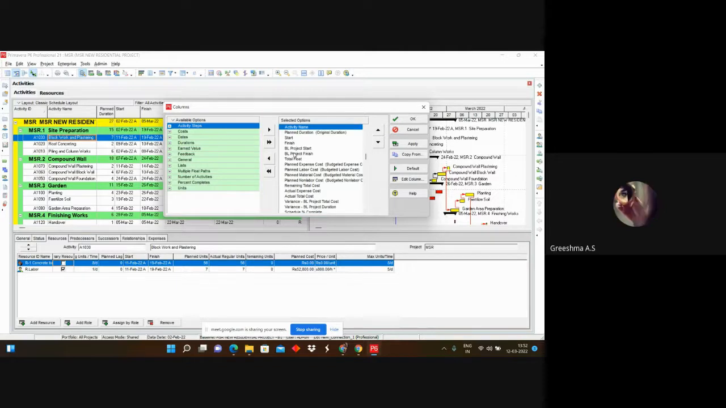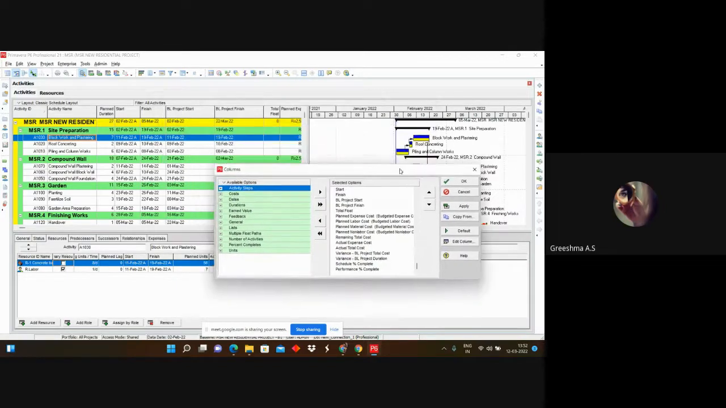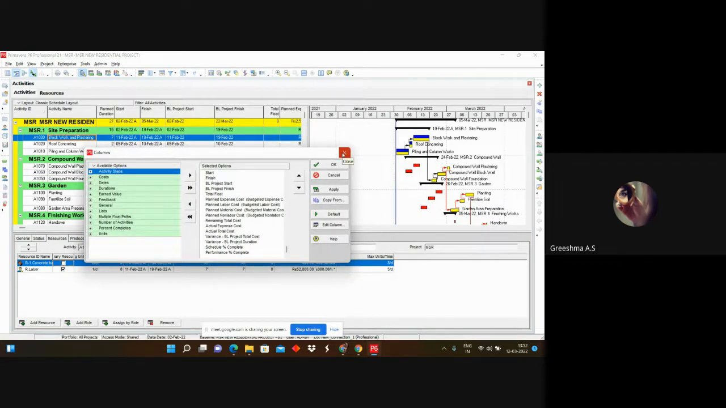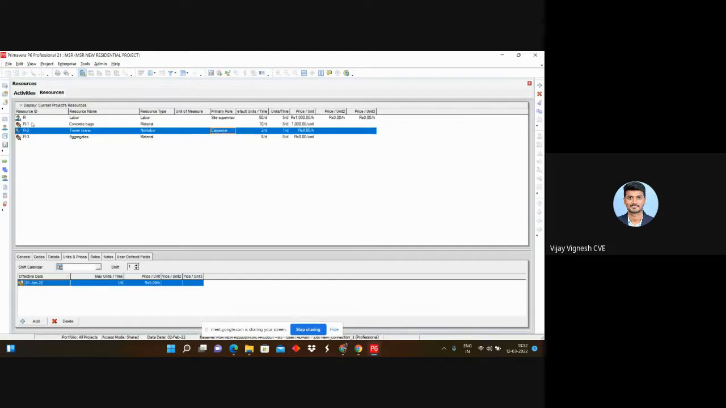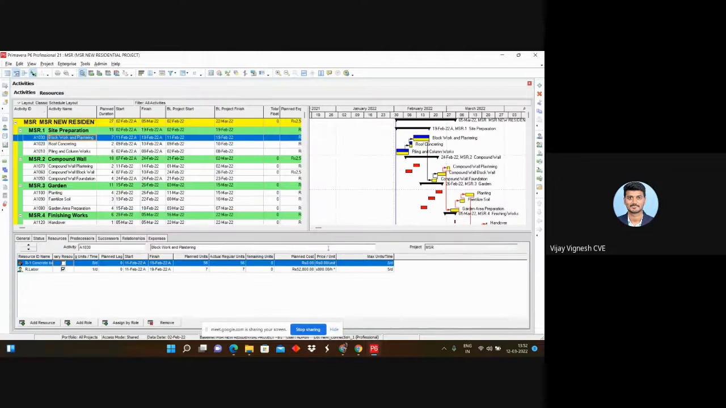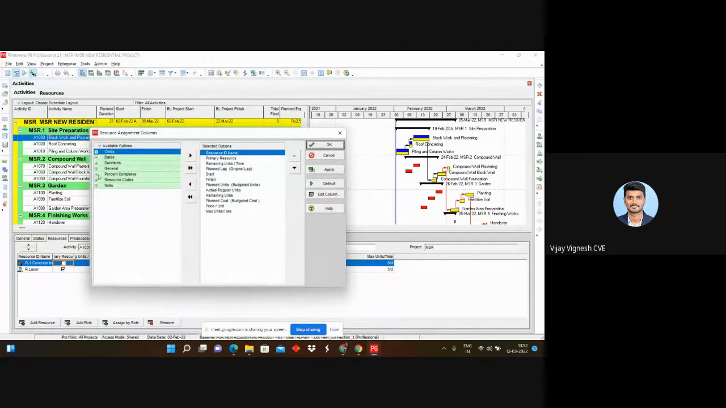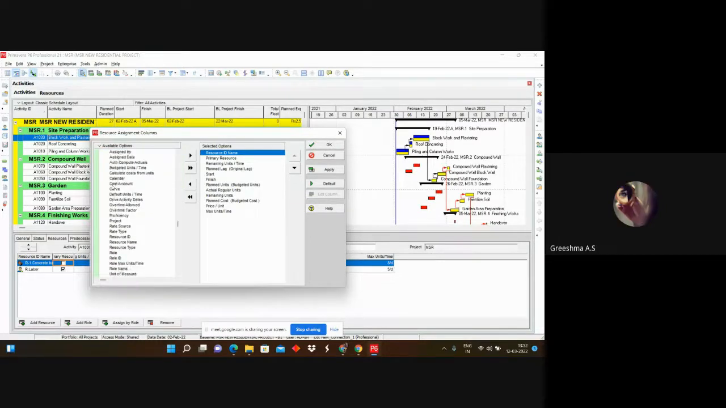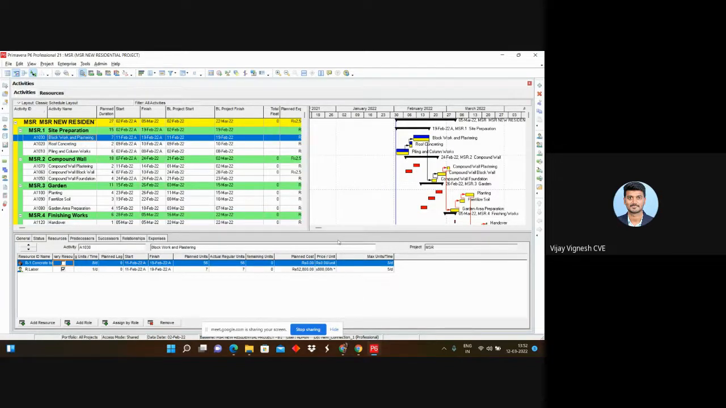Which one, ma'am? Which one should I add? Activity ID. To add budgeted units, it is already there. Budgeted units, actual regular units, and remaining units. Only budgeted is there, ma'am. What about other columns? Planned cost, no, you can just remove that. What is important is budgeted units per time, budgeted units, and budgeted cost. Budgeted units per time is also important.